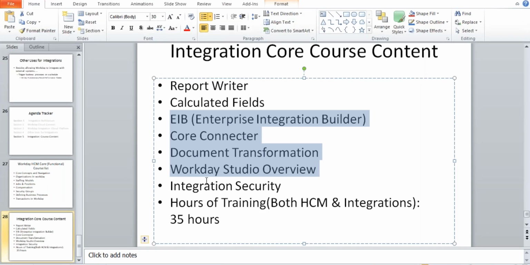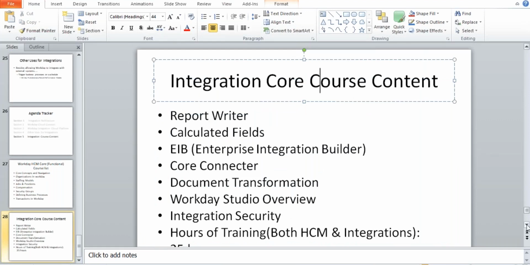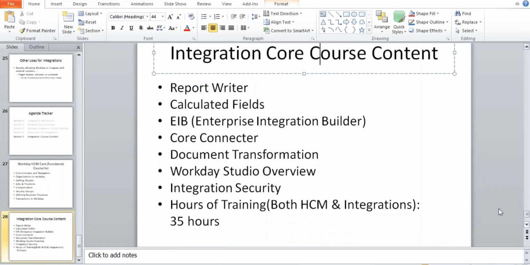But you must know, when you are building custom integrations, there are different tools: EIBs, core connectors, document transformation, and Workday Studio are the tools that will be used to build our integrations. That's what we'll discuss in our later classes. So this integration course content is what I have described in this course.